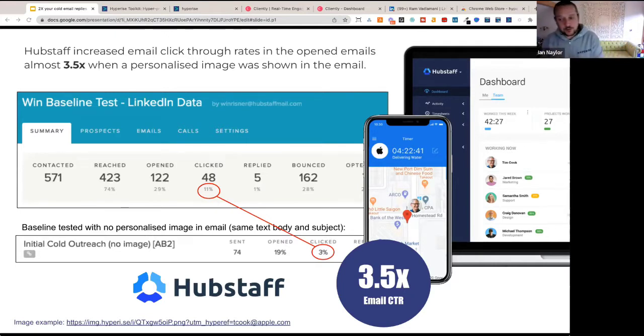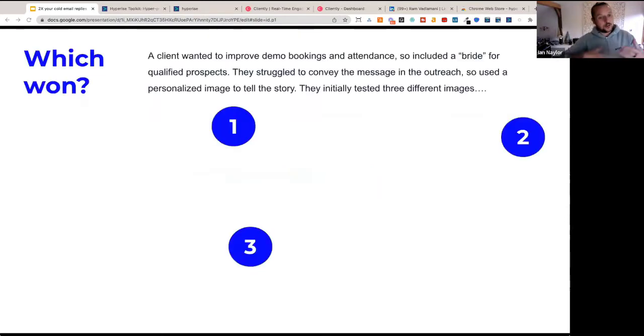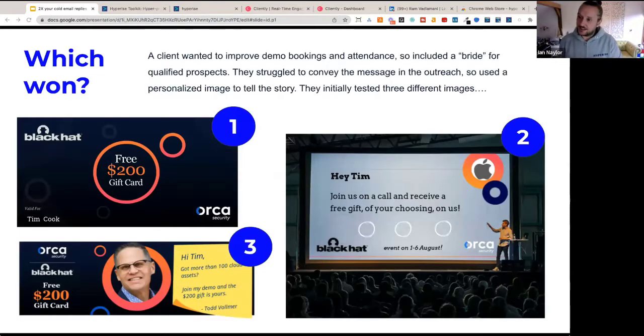So what I thought might be fun now is just a tiny little quiz. Don't worry, nothing too serious. Just one of our other clients and a case study we have of them. They went through a couple of different images in terms of trying to find the right one to compel to tell their story. So what we've got here are 3 different images that Orca Security used in one of their campaigns. Now, what Orca do is they sponsor events, and then they reach out to those prospects after the event, and essentially they do cybersecurity and that sort of thing.